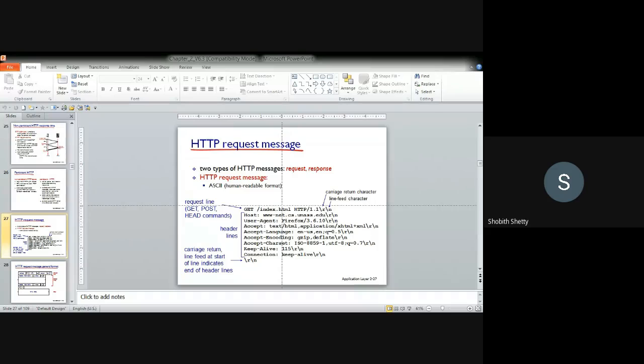Most of the time you may get questions like how non-persistent HTTP will work, or how persistent HTTP will work. What is the difference between these two? They may have some problems on this. And most of the times, if you see, the header format. Have you completed, Nandi?